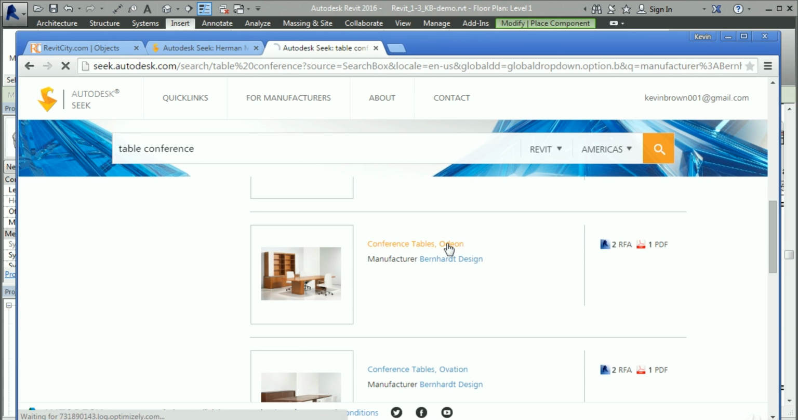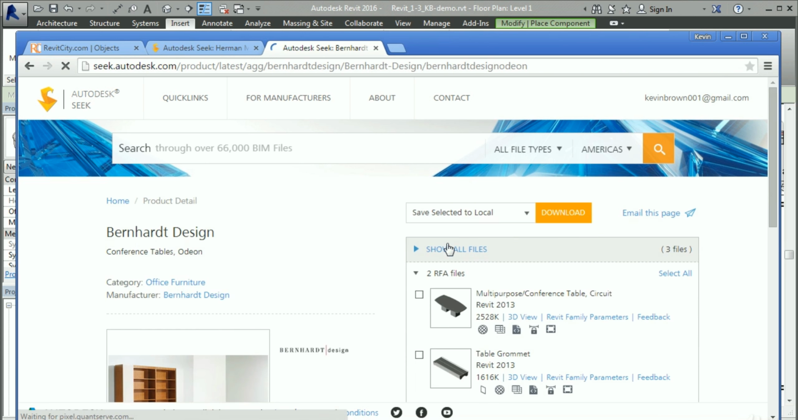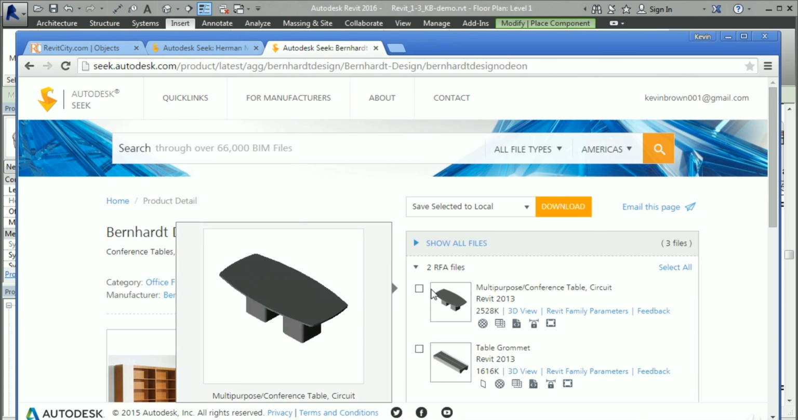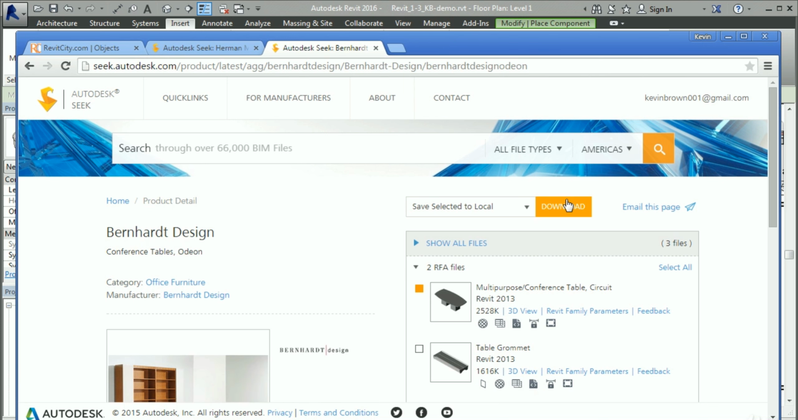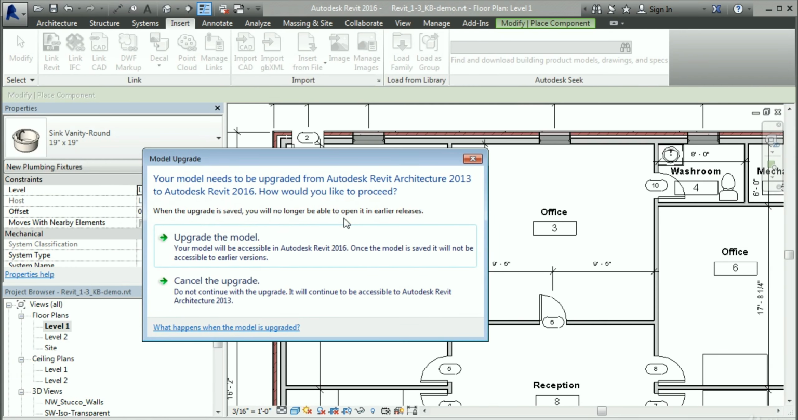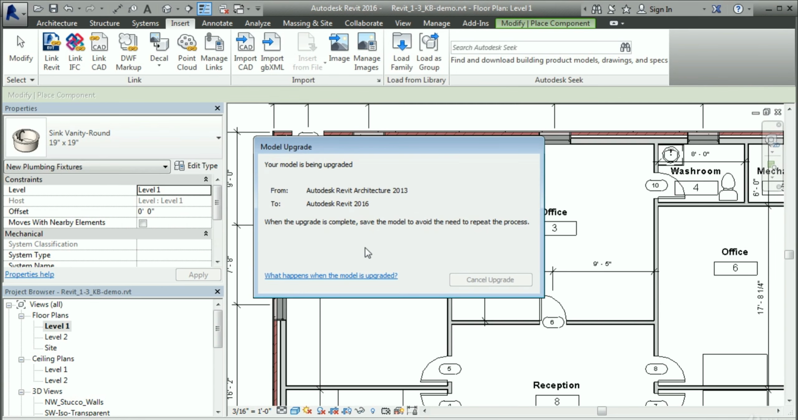So I'll select this, and you can take a look at it, get a little preview of it here. There's a nice color version of the table, the actual table in an office. And we're going to select this and then choose to download it to local. There it goes. And this is an RFA version, so I'm going to be able to just open it directly. As soon as it finishes downloading, I'll pick it. And Revit asks me if I'd like to upgrade it, and of course we do.